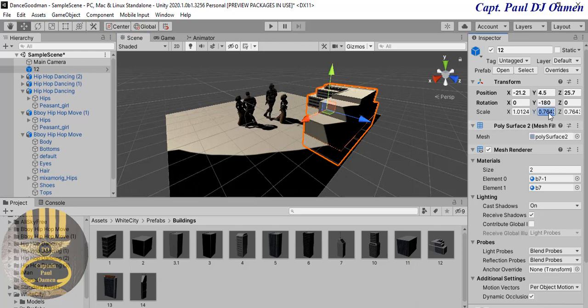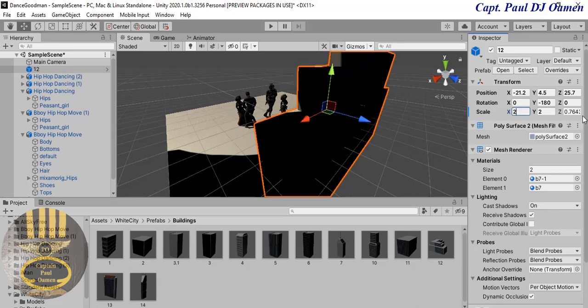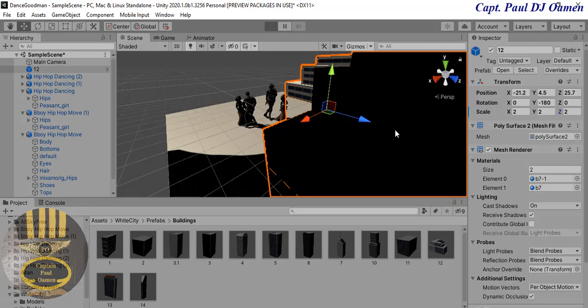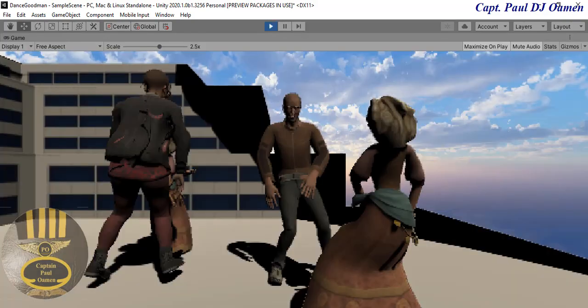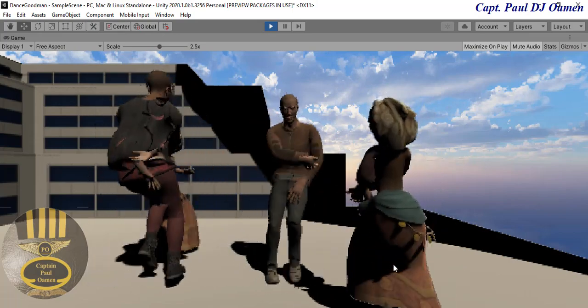Let's make it about 4. No, that seems to be too high. 2, and maybe 2 here as well. Maybe 2. Let's see how that's going to look. There we go. It's coming up. Okay, that's not too bad. So all we just need to do now is let's look for a car and just bang the car right there somewhere.